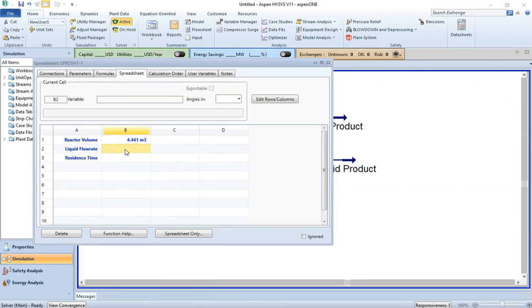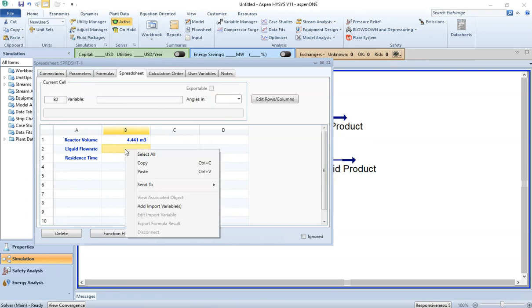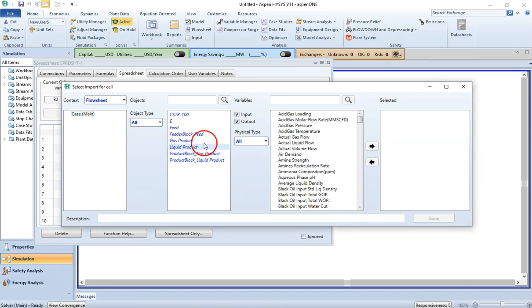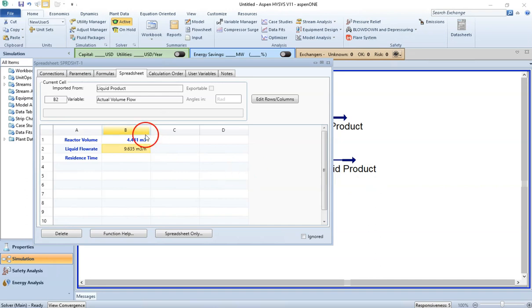So in terms of the liquid flow rate, we are looking for the product again. Right click this and add import variables. Here we are looking for the liquid product, and we are looking for the actual volume flow. This is what we are looking for. Just click this and click on this arrow, add this, and click on done. Now HYSYS has brought this liquid flow rate. Before I go to the next step, just note down here, there are blue and black colors here. In HYSYS, the blue means you can modify this value, whereas the black means these are calculated by HYSYS. We cannot modify them at all.